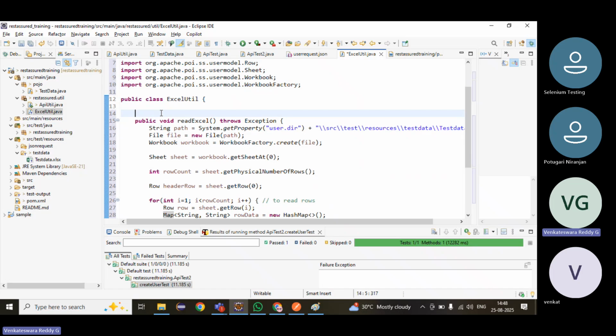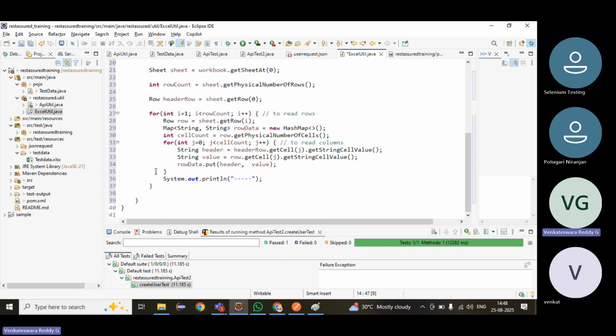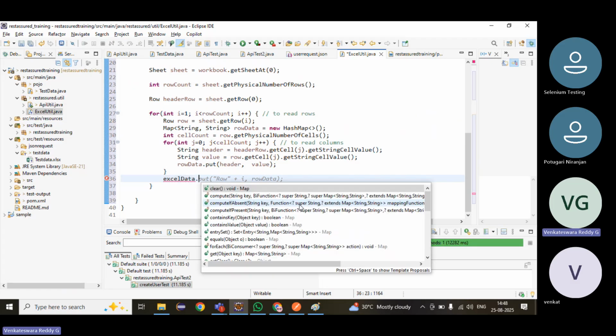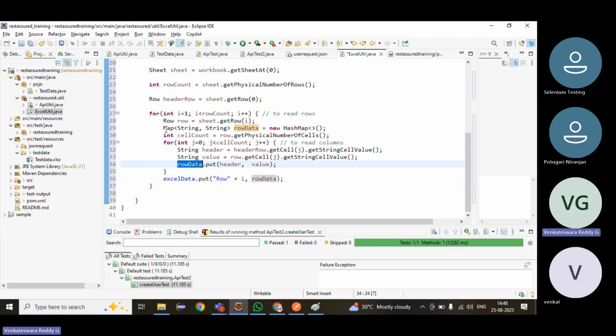So we decided to create a Map of String comma another Map object, a map of maps. This is the Excel data. We will keep excelData.put, with the row data for the first row. What is the key we want to keep? We want to keep the test case name. How to get the test case name?